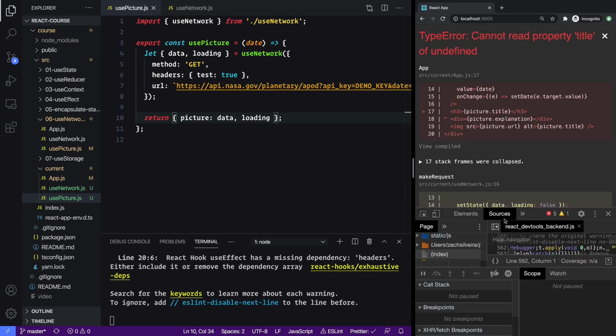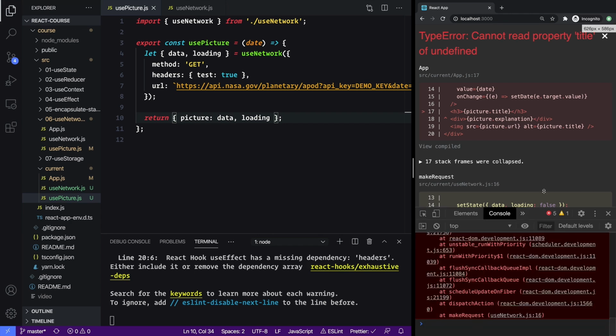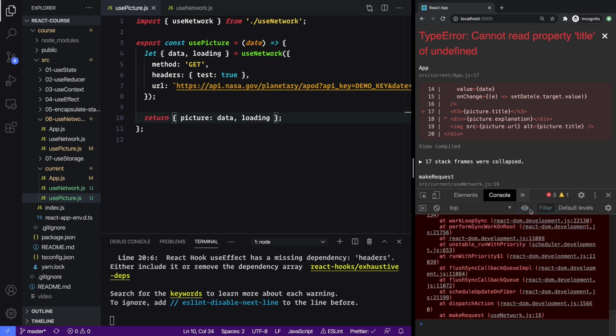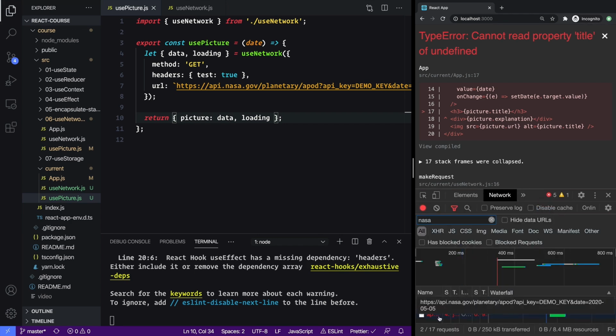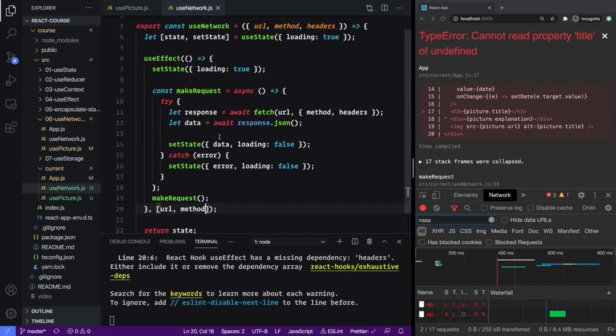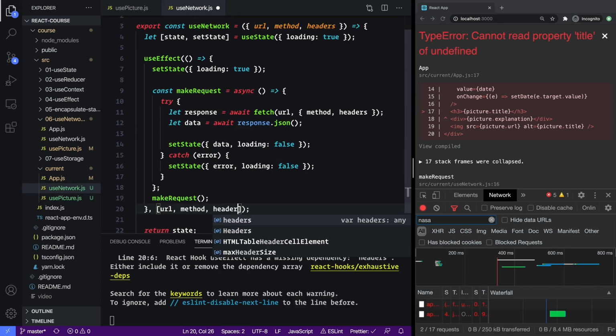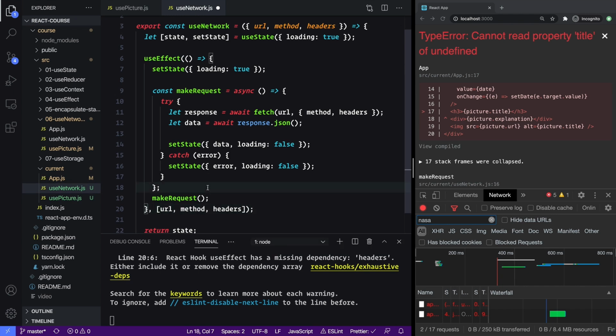All right, it's erroring because the API request doesn't work. But for the point of this, you'll see if I look at the network tab, it does only make one request to the NASA API. If I were to go in here and correctly put headers right here, it's going to do an infinite loop again. So you'll see if someone's like, well, I'm not actually changing the headers, so I don't mind if it's not in here. The problem with this is that your hook isn't built correctly.